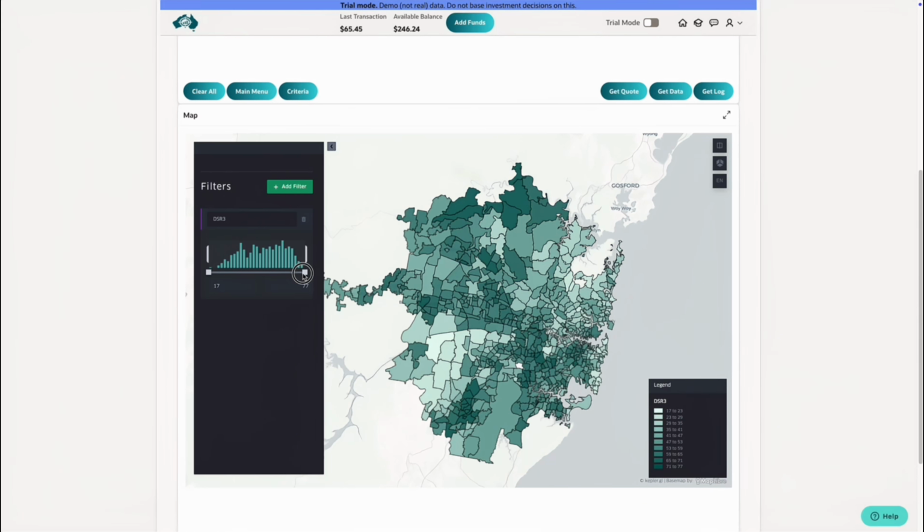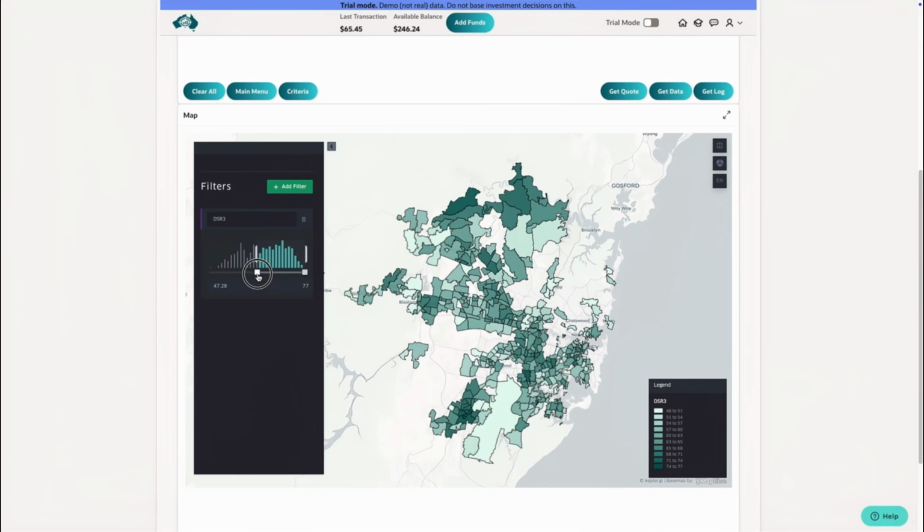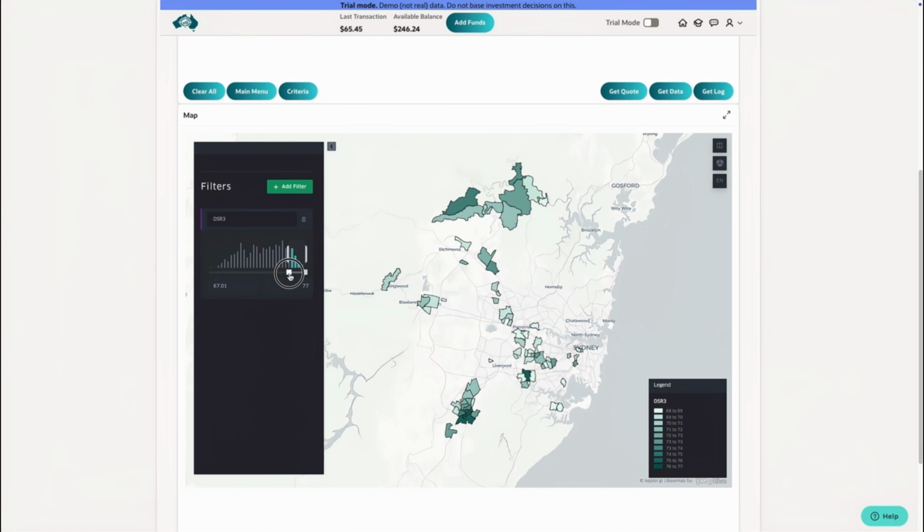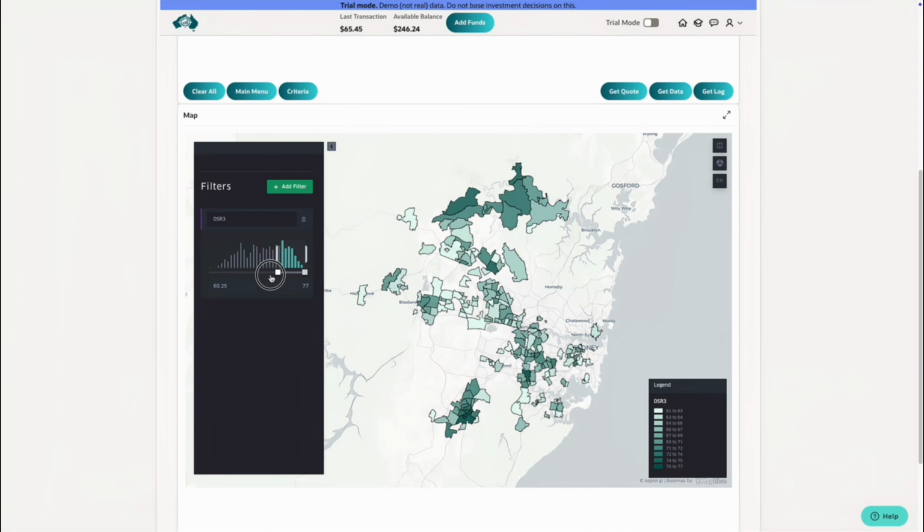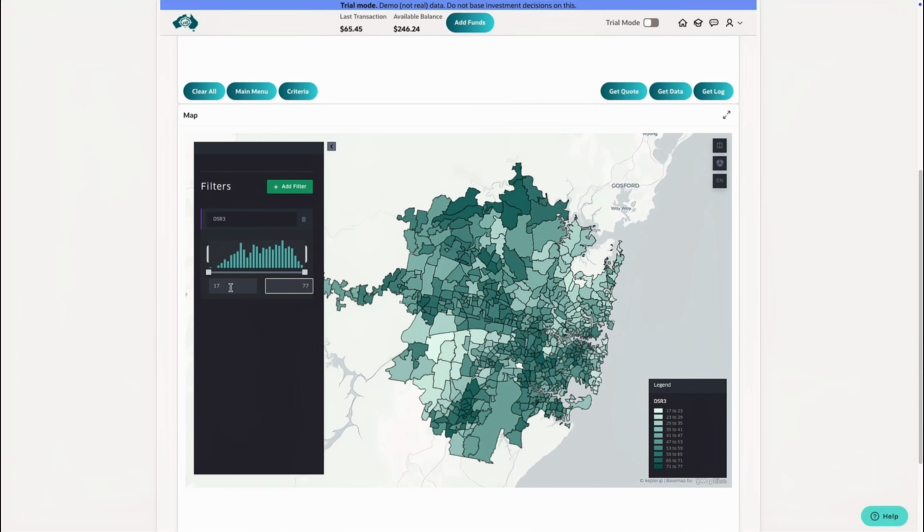I can drag this left slider over to the right to filter out some of the suburbs. As I move the slider further to the right, more suburbs disappear. The range of allowed values for the DSR is narrowing, so the number of suburbs that pass the filter is decreasing. There's a box below the chart on the left where I can enter a minimum value for the DSR rather than use the slider.